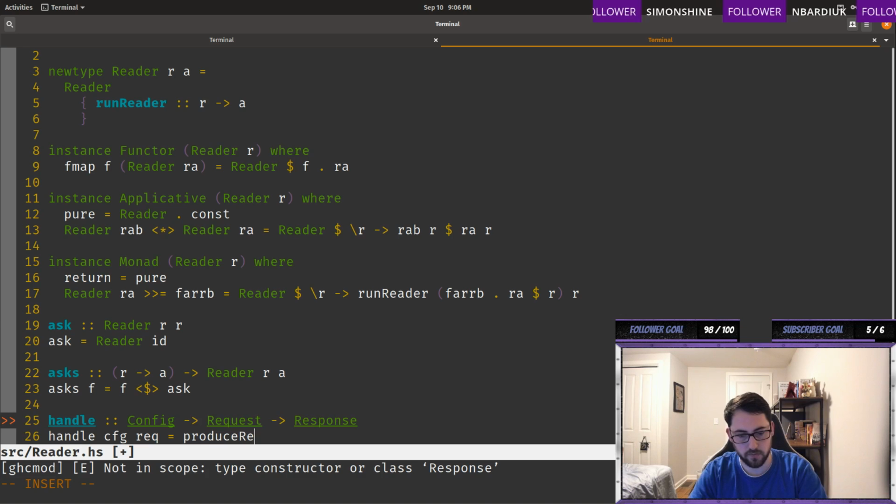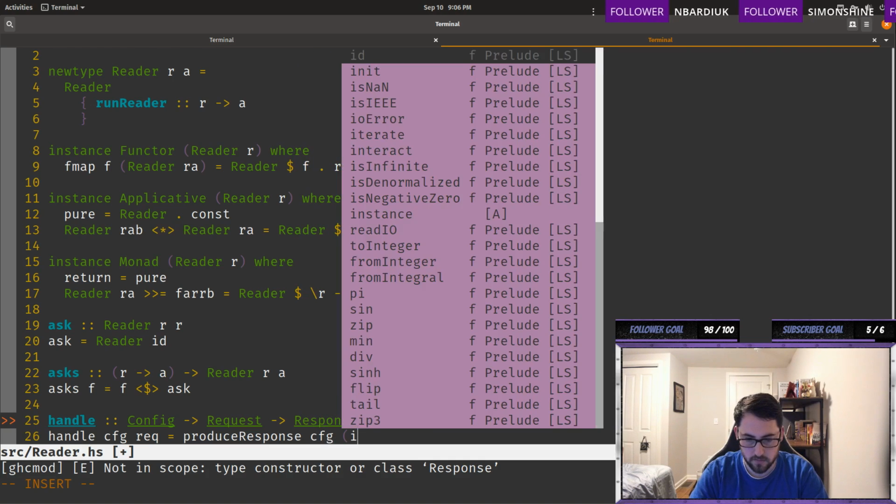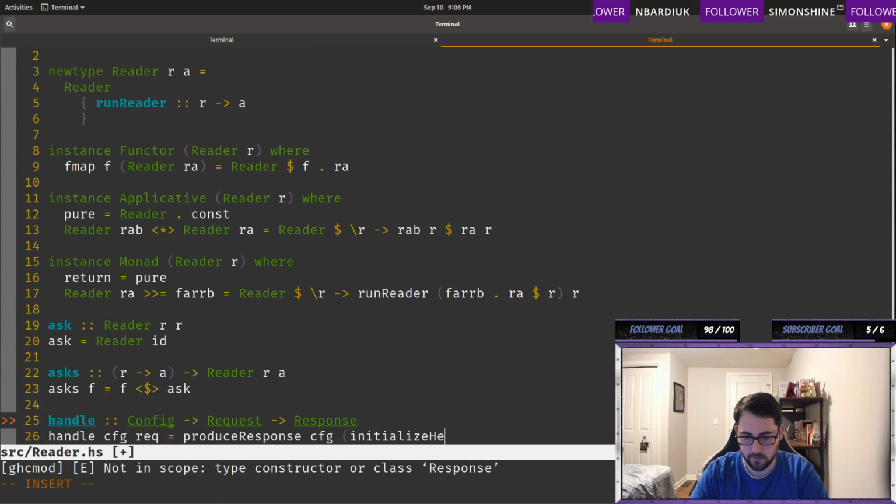Okay, produce response, config, initialize header. This code is not going to compile. I think we're using it as motivation for using Reader.